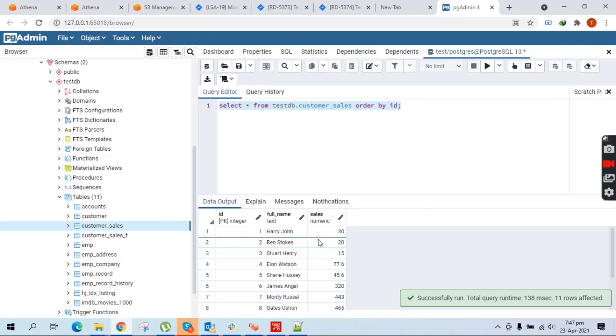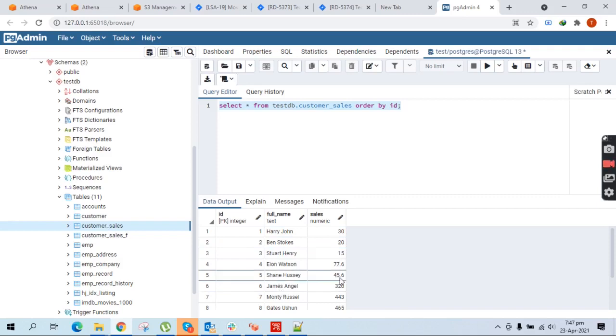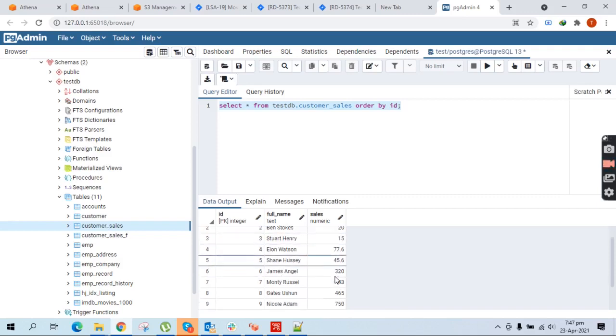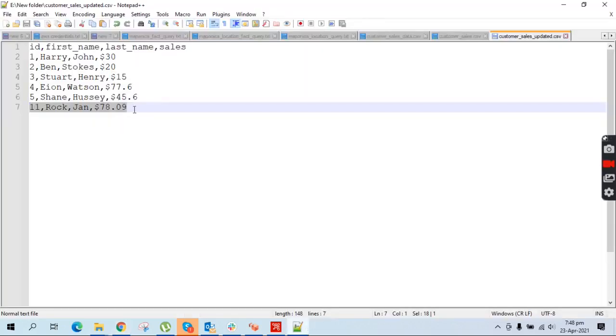Yes, previously Harry John's sales was 300, but in the updated file we wrote 30. In the case of Ben Stokes, instead of 200 we get 20. So these 5 records have been updated, and this new record, whose ID 11 was not present in that table, has been inserted. You can see from here.